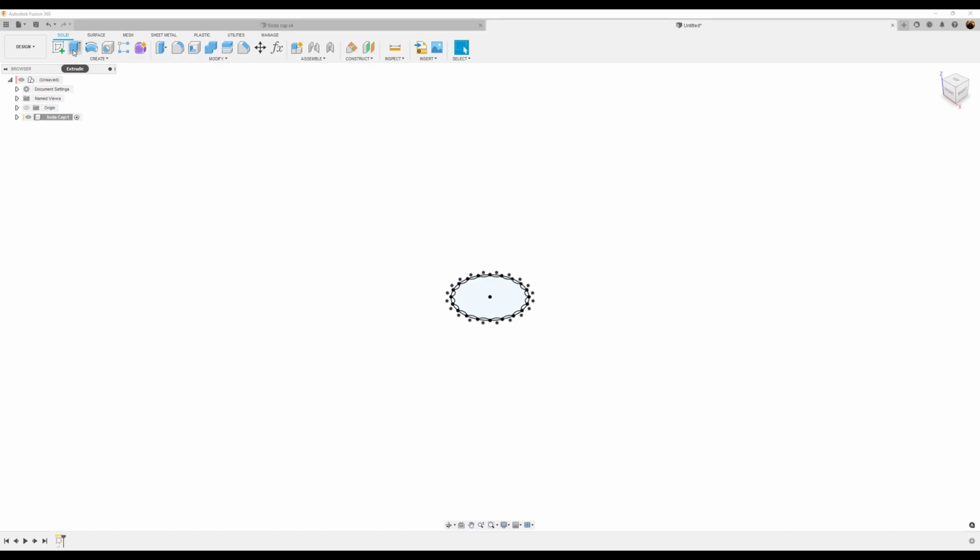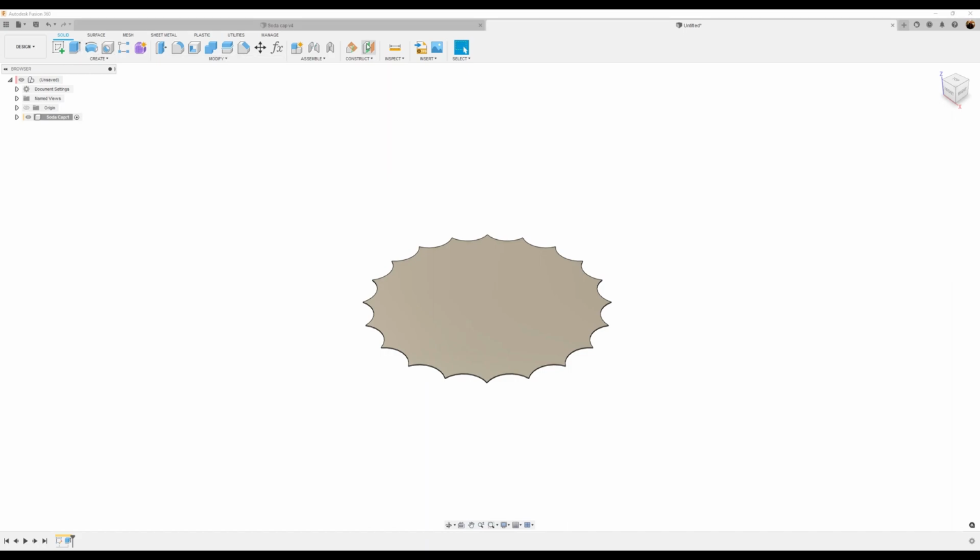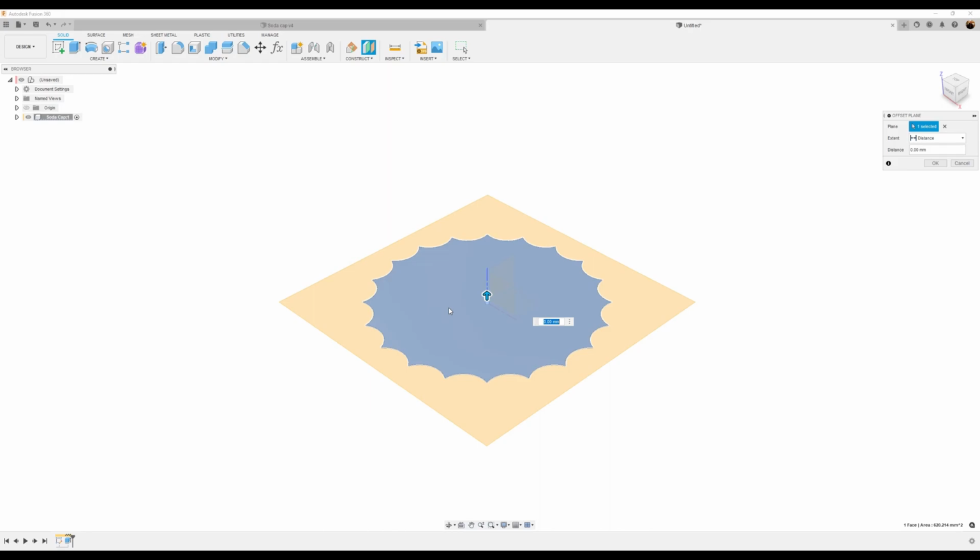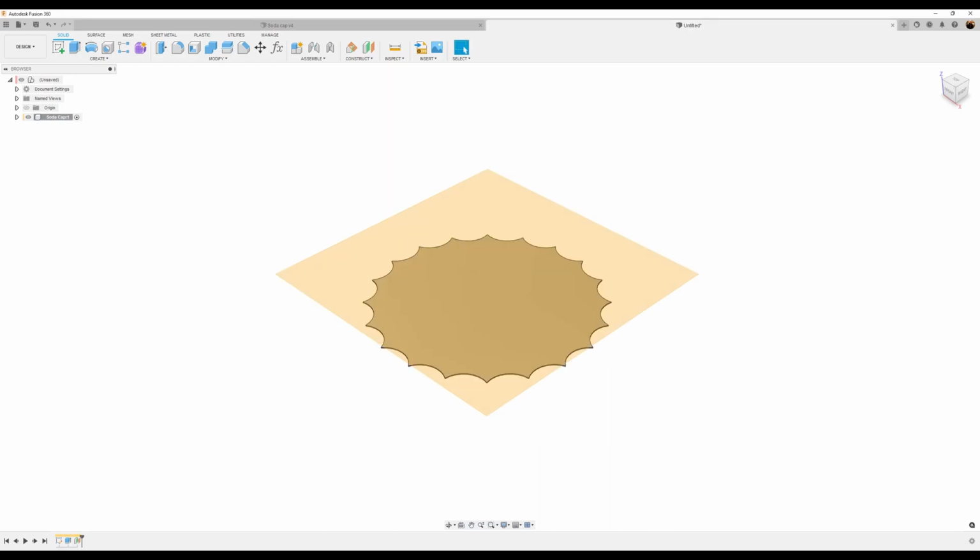Let's use the extrude tool. Select the inside profile and extrude it about 0.1 millimeters. All right. What we want to do now is use the offset plane, select this face, and we're going to offset it about 4 millimeters.